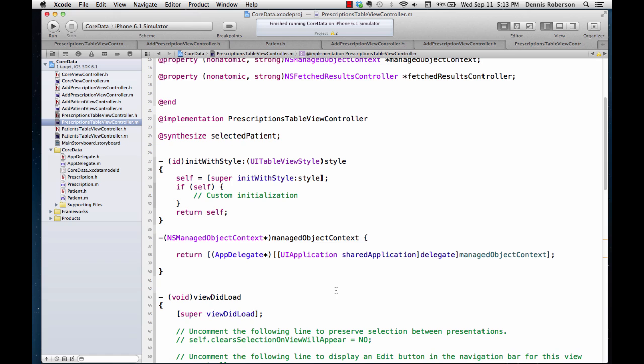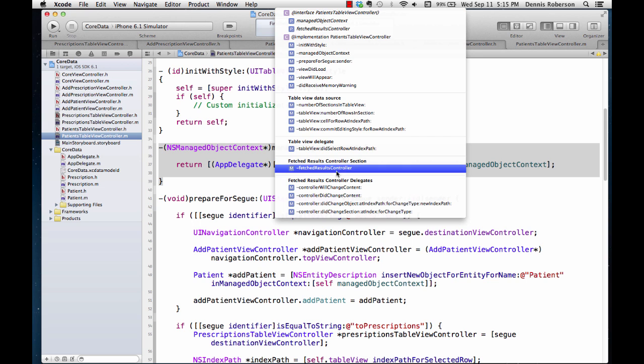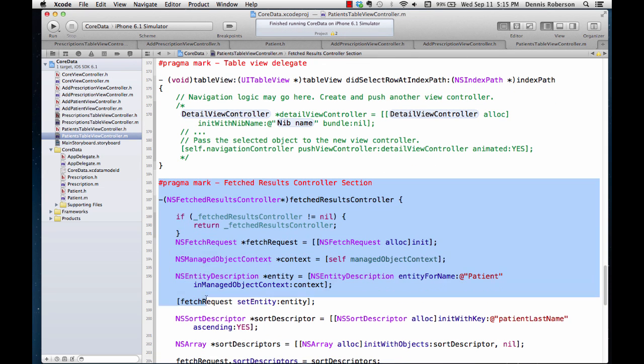Okay, that was easy. So next up, we're going to need a fetch results controller section, just like we did in the patients table view controller. So as a matter of fact, let's jump back over to our patients table view controller and just copy that fetch results controller section. And while we're at it, we're going to grab the controller delegates section too. So back over to patients table view, and we'll use our jump bar, and we'll find the fetch controller section, and we're just going to copy all this.